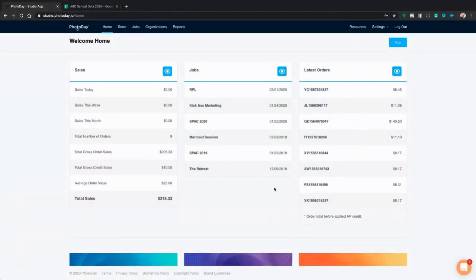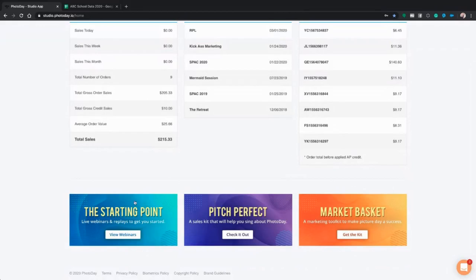Over here, you have your sales rolling in as we discussed, with credit sales and order sales separated. You'll have your jobs, listed in chronological order with the upcoming ones appearing at the top. And the same thing with orders here. If the orders have an advanced pay credit applied, you'll see a little asterisk over here so you can see if advanced pay has been applied to those orders. And then as we go down, we have all these helpful webinars and different things that you can reference to help get set up and started.